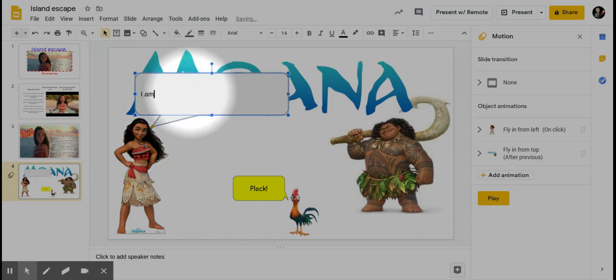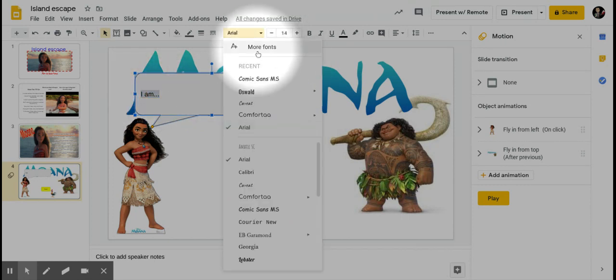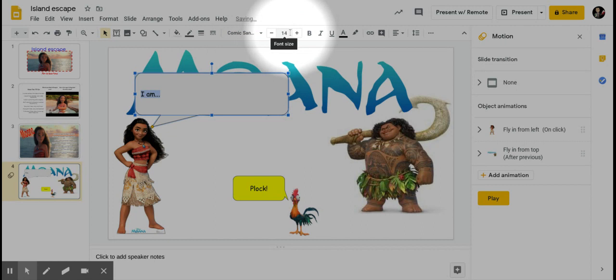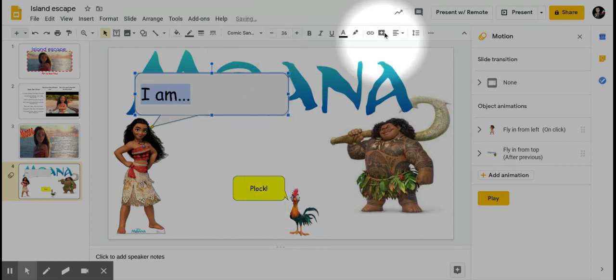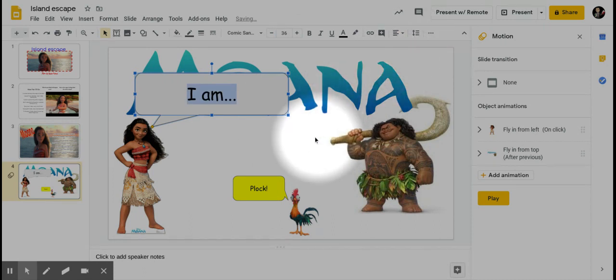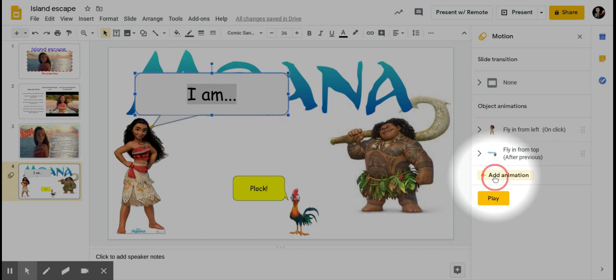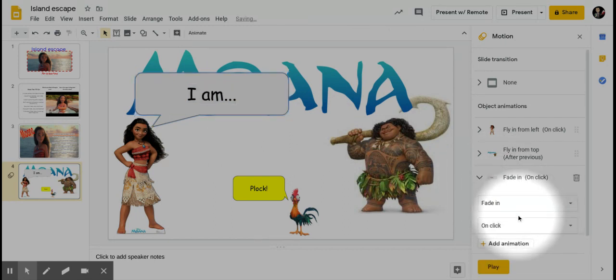So, I am. Now I want to make that nice and big, so let's make it into Comic Sans. Let's make it size 36, and put it in the middle. So she's going to say, I am. Now, that's an object that I can animate in its own right. So if I click Add Animation, I want this to disappear.